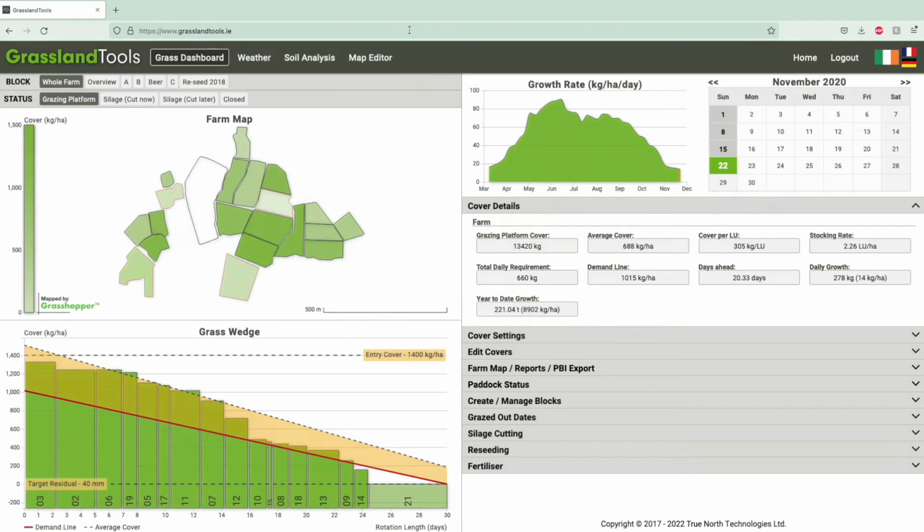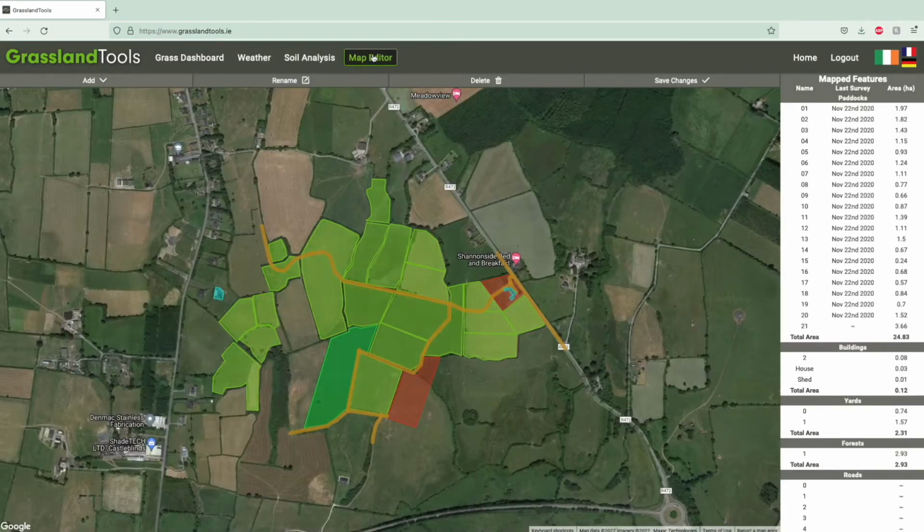First, click on Map Editor. This will open your farm map superimposed over satellite imagery. Here you can see paddocks in light green, forests in dark green, yards in red, and buildings in blue.